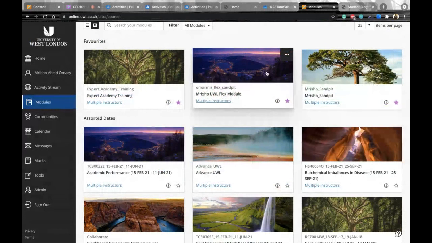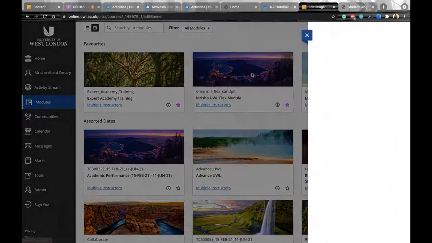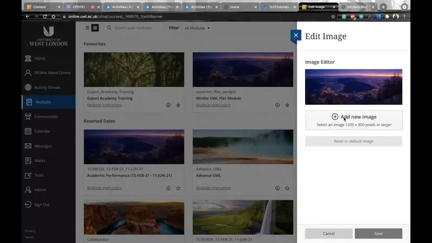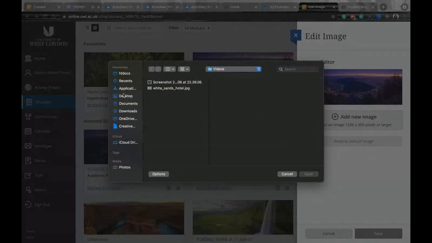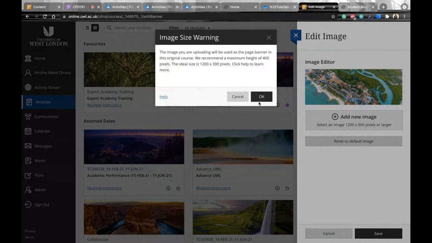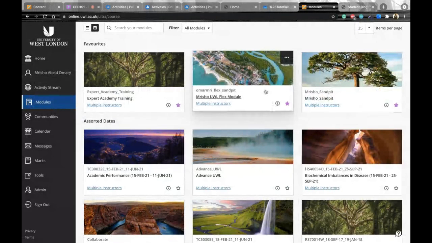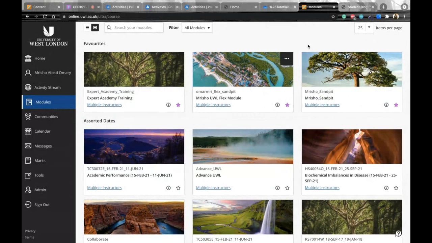So when you're in the module and you want to remove this image and replace it with something different, simply select the 3 dots and then select edit course image. And from here, you can add a new image. So if I do it for that one, and I submit. All right, so that image is too large, but it has been cropped, and that's what it would look like.